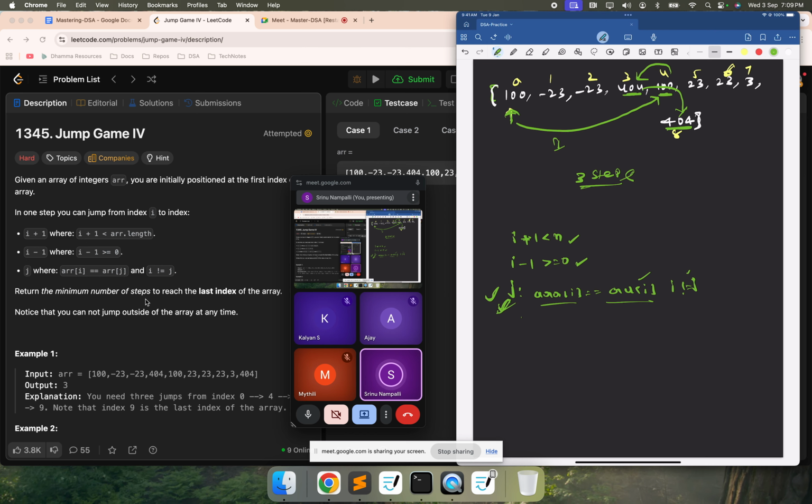What could be the other answer? You can always take one step at a time, I plus 1, I plus 1, I plus 1, I plus 1, I plus 1, I plus 1 and I plus 1. You will always end up reaching the last index. But in this case 1, 2, 3, 4, 5, 6, 7, 8, so it will take 8 steps. But we need to return minimum steps, right? So that minimum steps count we should return. So you can say minimum jumps, which is going to be 3.